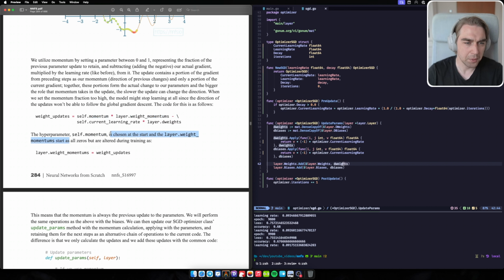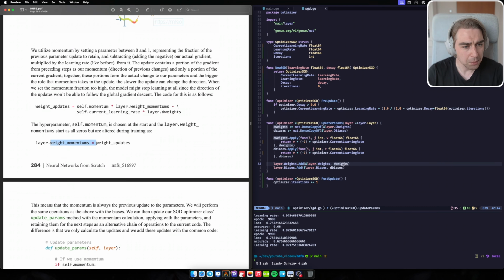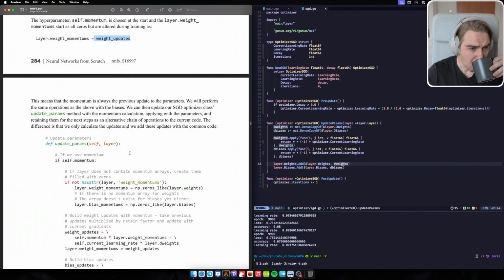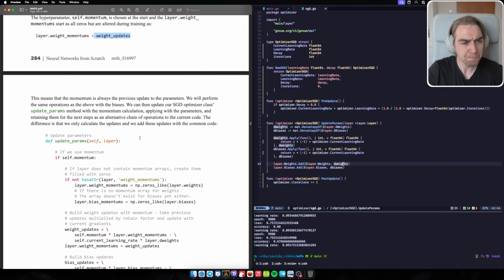The hyperparameter self.momentum is chosen at the start, and the layer weight momentums start as all zeros but are altered during the training as weight momentums equal to weight updates. This means that momentum is always the previous update to the parameter. So it's the previous change. We'll perform the same operation as above with biases.